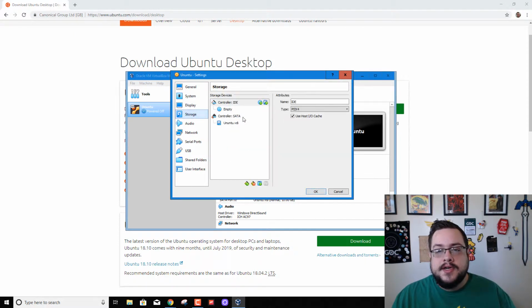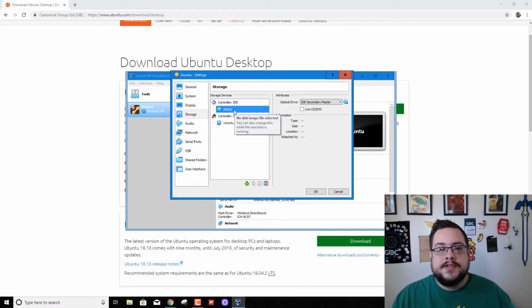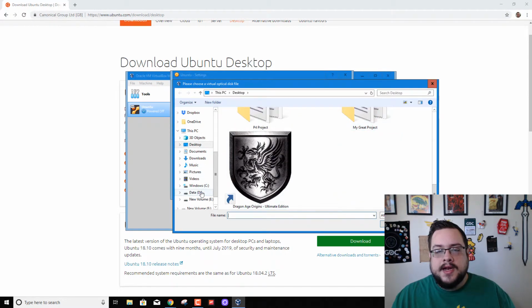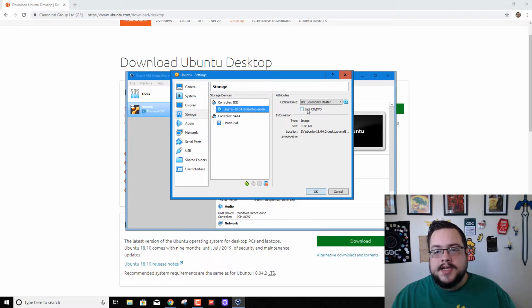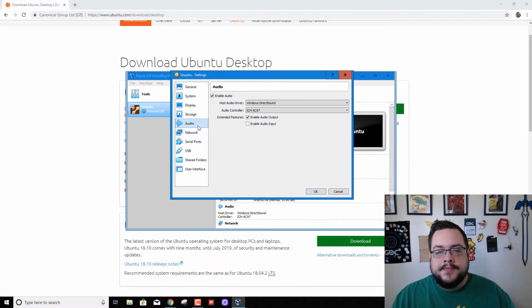If we go to Storage, we need to attach our CD drive to our installation disk. So let's click on this CD drive right here and choose the file. And I put mine in data D, and here it is, my ISO. We'll leave this unchecked so that it doesn't get ejected. If we go to Audio, we should be okay with this. If you don't get sound, you can try the other drivers, but this usually works for everything.